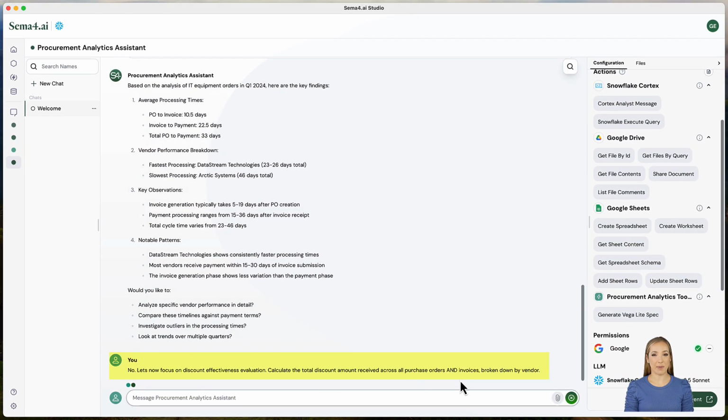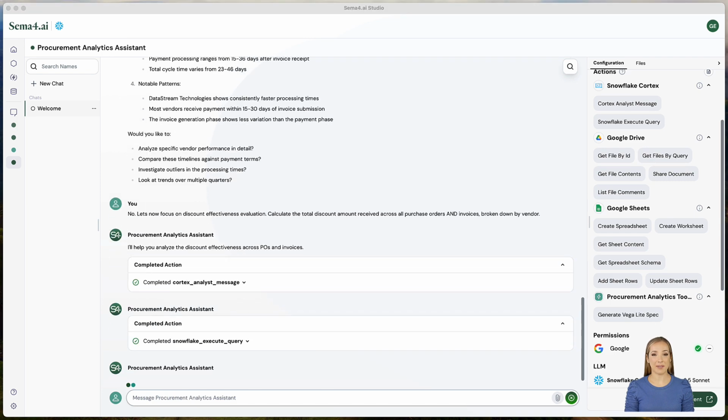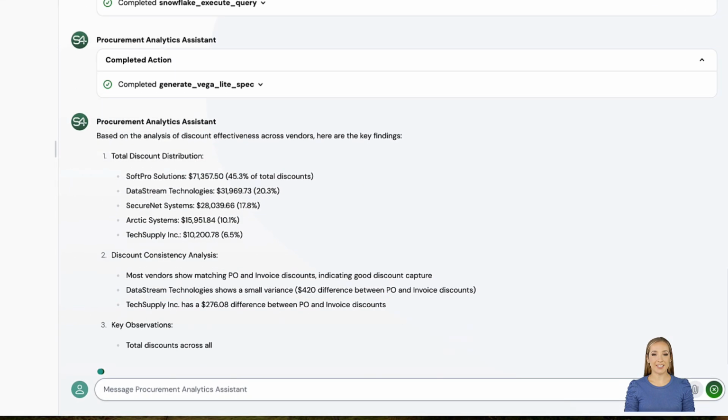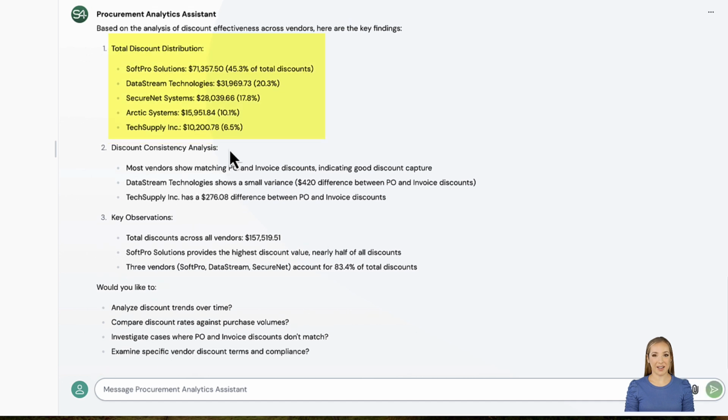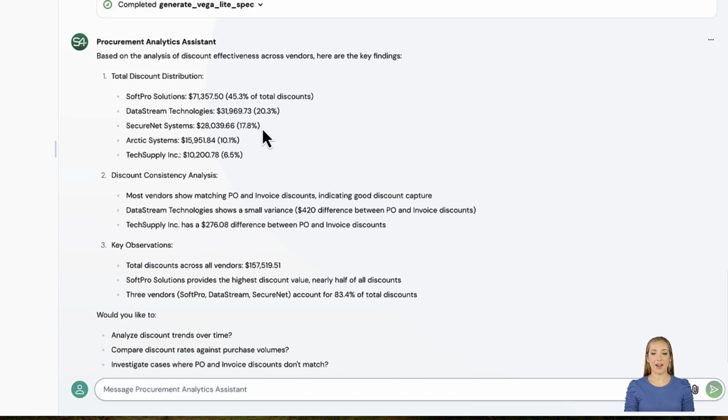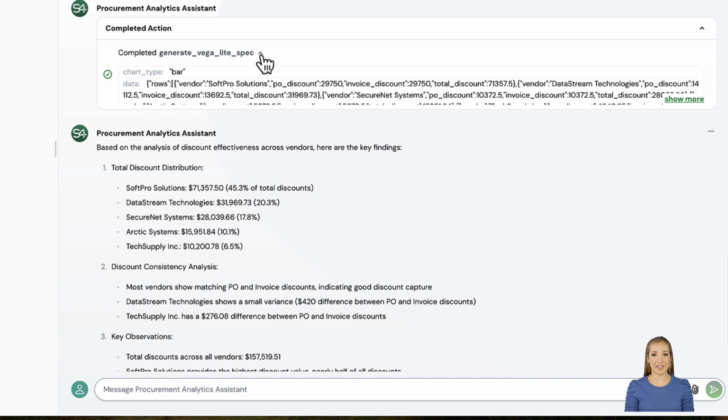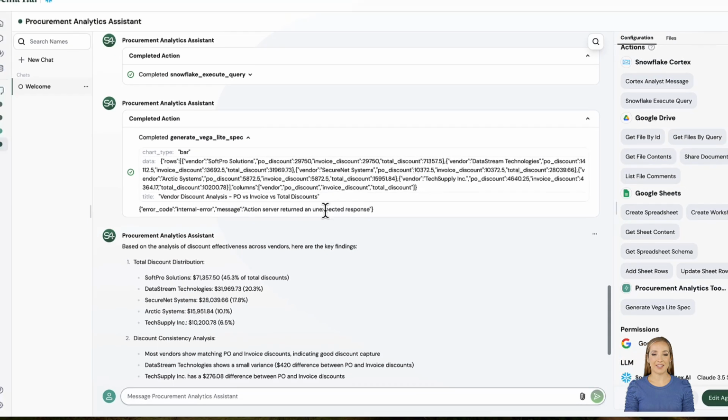Calculate the total discount amount received across all purchase orders and invoices, broken down by equipment category and vendor. Our agent not only returns the raw data, but provides valuable insights and recommendations, true business intelligence, not just data retrieval. While the agent is already providing valuable analysis, we notice the visualization component isn't rendering yet since it's just a stub.